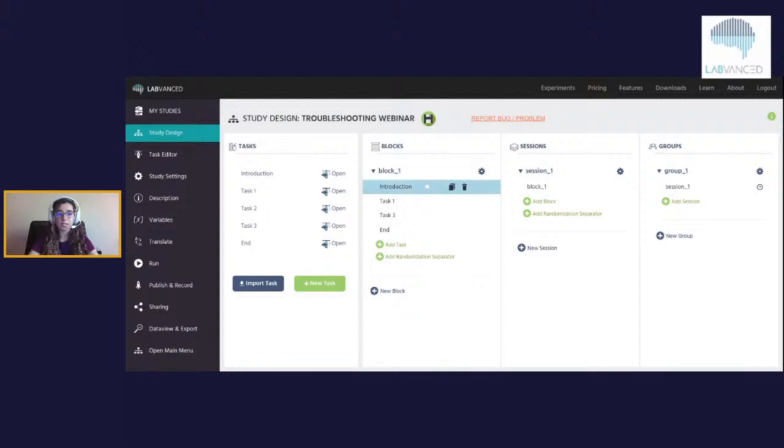Something super important is that if you haven't added all of your tasks to one or more blocks, the study will run without them. And if you notice, we have introduction, task 1, task 3, and then end. Task 2 never made it into the block. So if we were to do a full battery run of the study, we would be missing a task. So let's go ahead and add task 2 and click save. And now I think we are done.